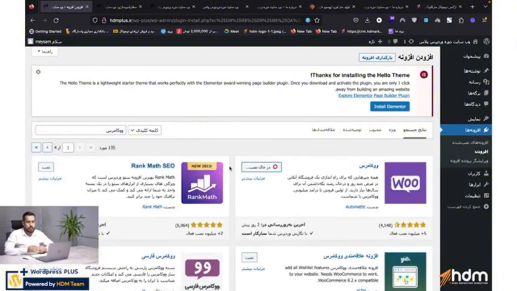Usually, any plugin we install, depending on its application, adds a series of menus for me when it's installed. These menus are the settings and options that the plugin has added to my site.